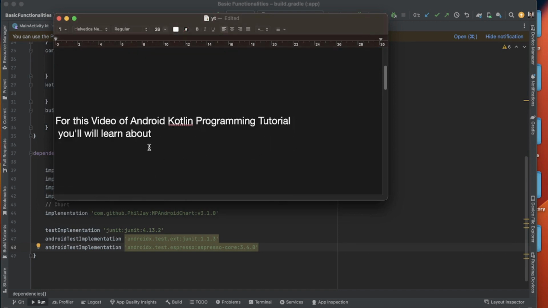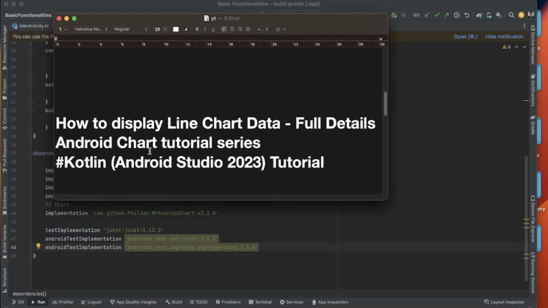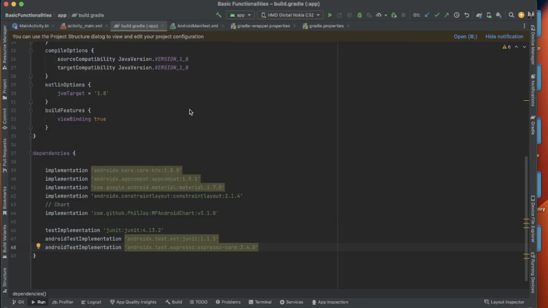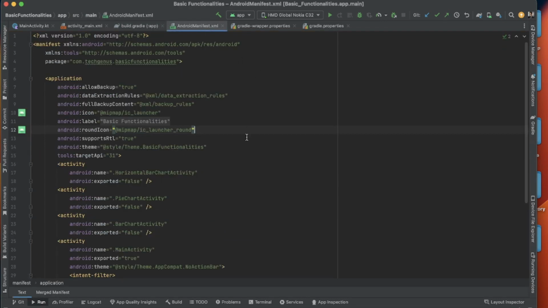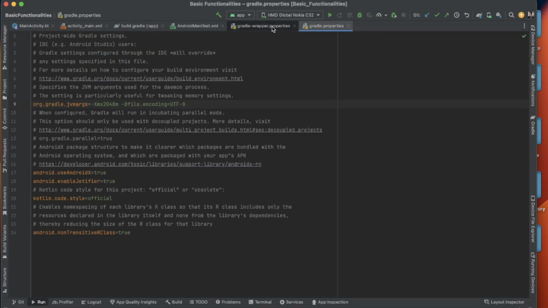For this video of the Android Kotlin programming tutorial, you will learn how to display line chart data in full details, in an Android chart tutorial series, Kotlin for Android Studio 2023 tutorial. So let's start. If you watched the previous tutorial, we will use this library, MPAndroidChart. And the quick overview is the manifest, the Gradle properties, wrapper and Gradle properties.